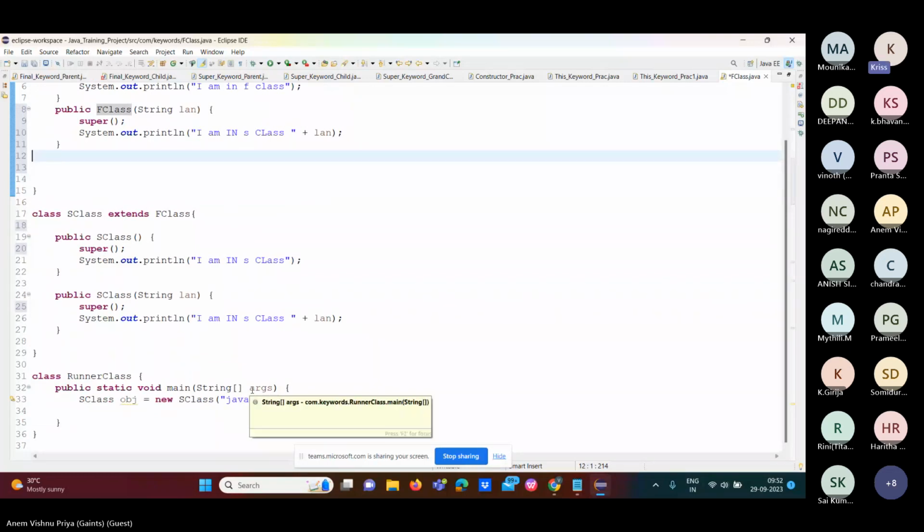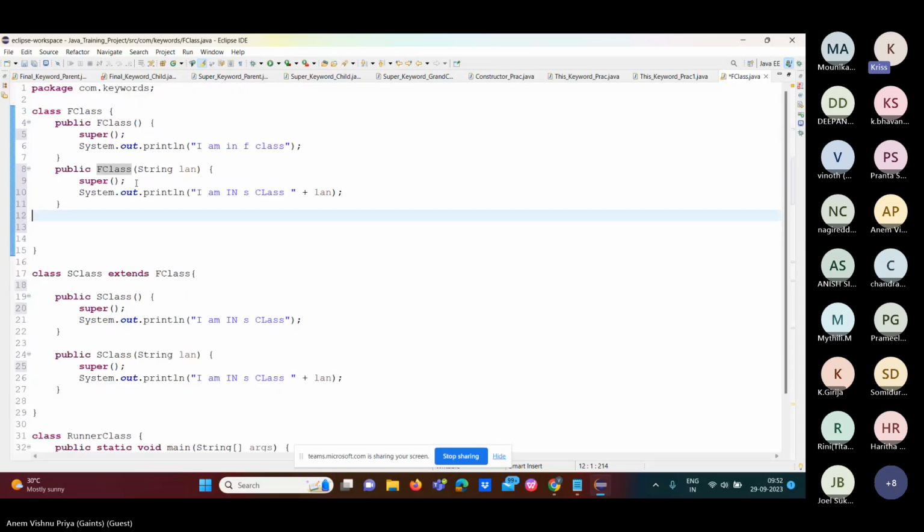If I execute this program, what would be the output? Which constructors would be called? This one and this one, sir. Both, with the parameter. So now "I'm in class Java", means S class. Change line number 10 to F class. So what constructors will be called?